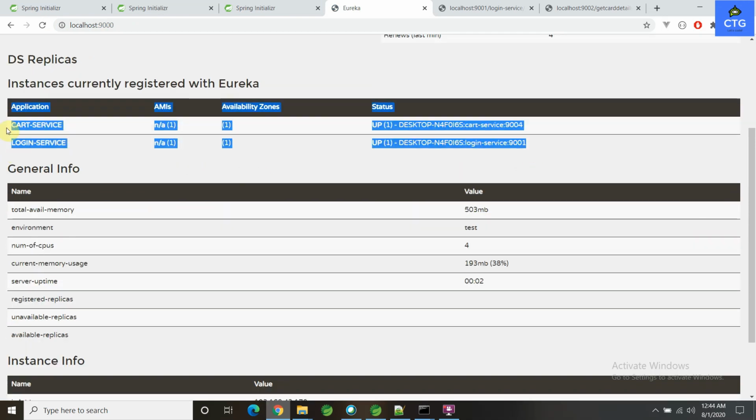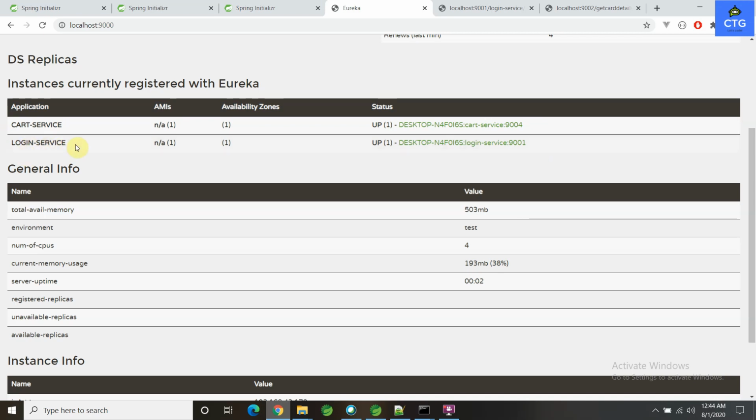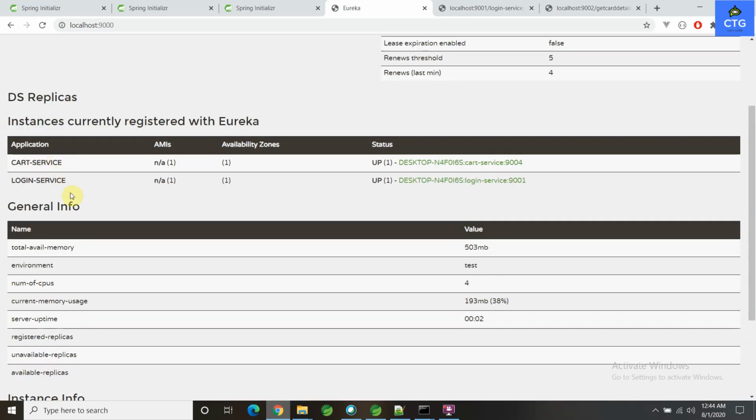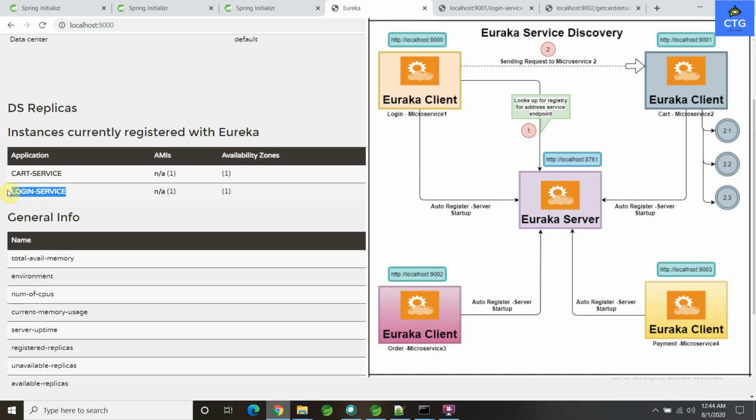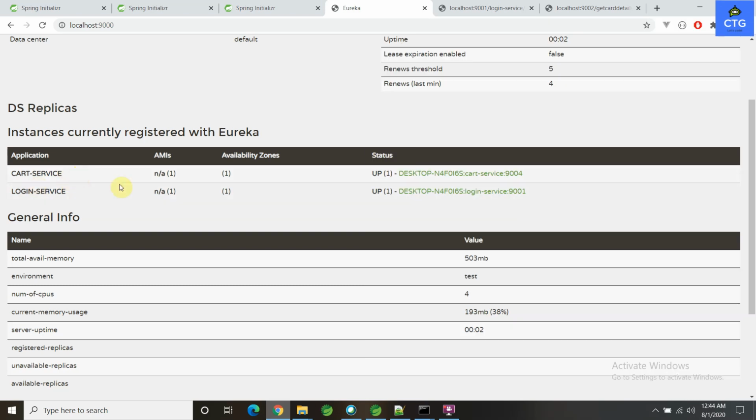Basically, here you can see one is login service and another one is cart service, because we are running two client applications. Our ultimate goal is to communicate from this login application to the cart application. First, let's see one-to-one communication: one login instance, one cart instance. You can see it is running on localhost 9001, and the cart service on 9004.